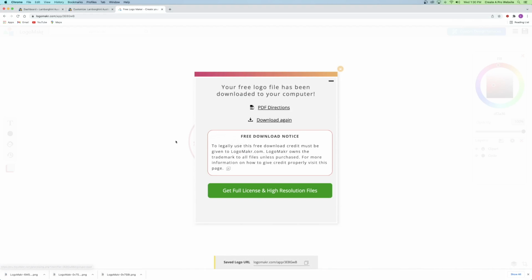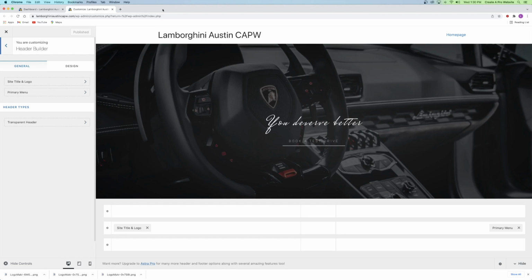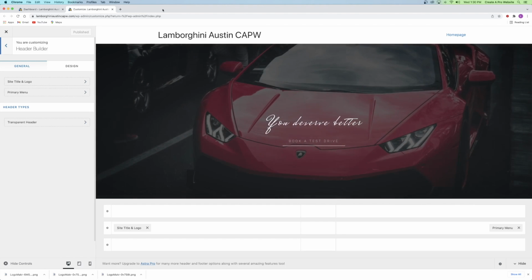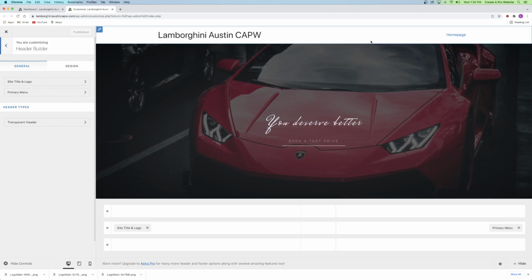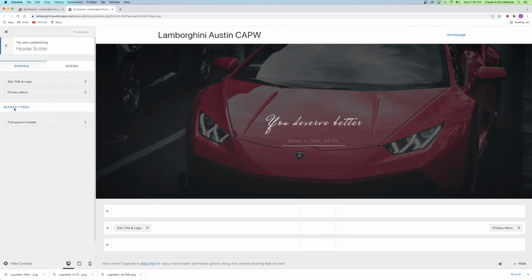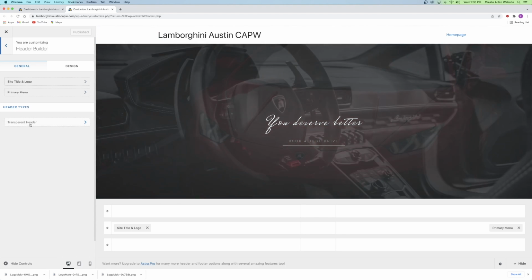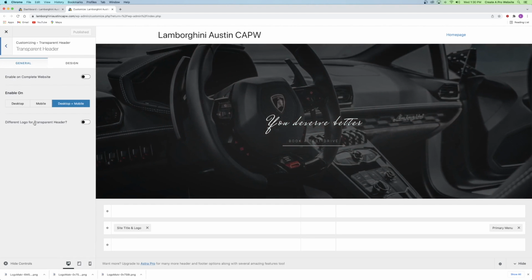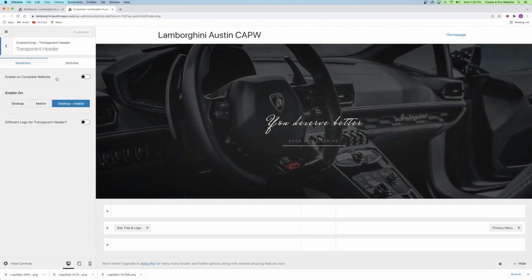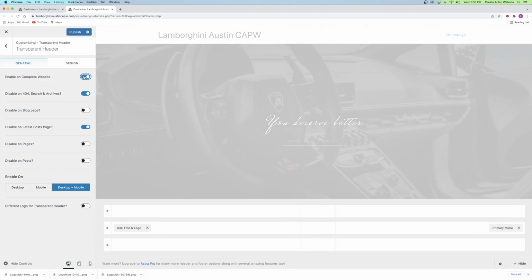Okay, so now that you've done that, you have your black logo, your white logo, and your site icon. I'm just going to go ahead and close out of this tab for Logo Maker. From here, the first thing I'm going to do is actually make this header transparent. So let's go over here to the header types and see transparent header right here. I'm going to go ahead and click on it. And then I'm going to say enable on the complete website. And I'm going to say yes.